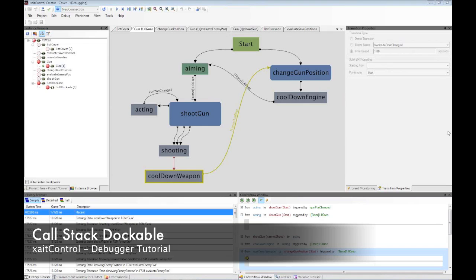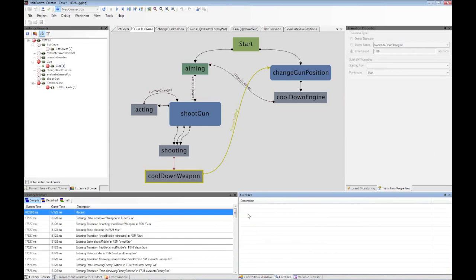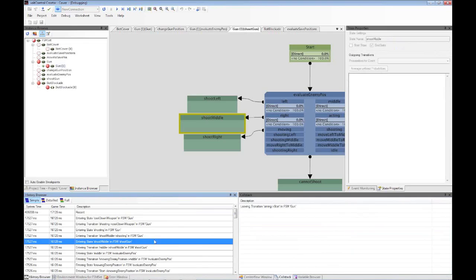There's more info to see. It's the call stack dockable over here. The call stack dockable shows you the sub FSMs that have been visited for the current state. Let's choose this state over here, and you see for that entrance of the history browser, there is an entrance in the call stack describing a leaving transition aiming to start in the sub-state machine FSM gun. So each entry in the call stack dockable lists the transition that led to the sub-FSM.